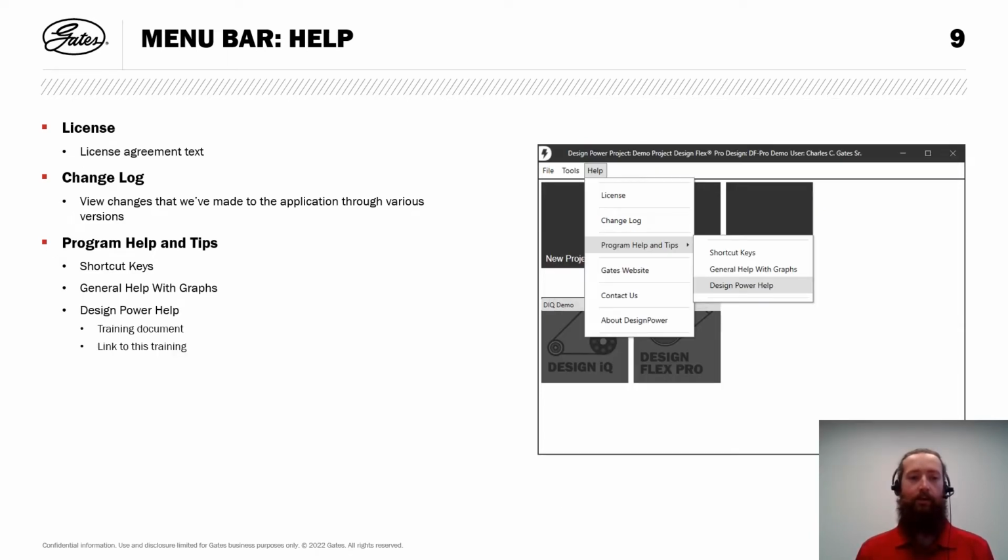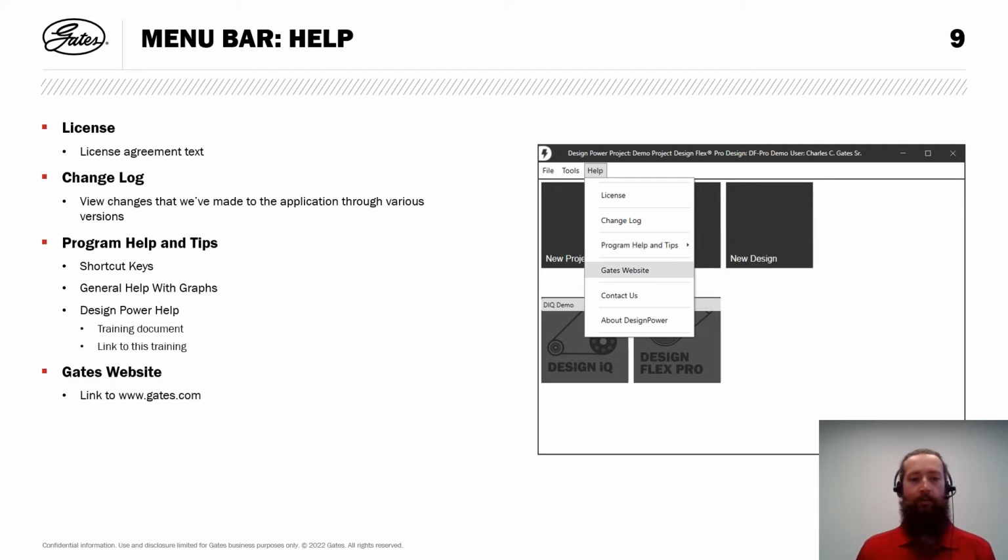Additionally, we have links to a training document and a link to this very training. Maybe that's how you got here today. We have a link to the Gates website, as well as a quick way to send an email to GDSS.